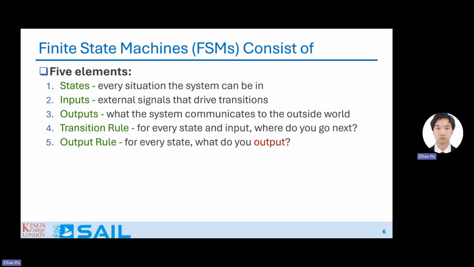So every FSM has 5 elements: states, inputs, outputs, transition rule, and output rule. The states are every situation the system can be in. Inputs are the external signals. Outputs are the system's communication to the outside world. And the transition rule is the most important. For every state and input, it's your next step. And the output rule is for every state, what you output.